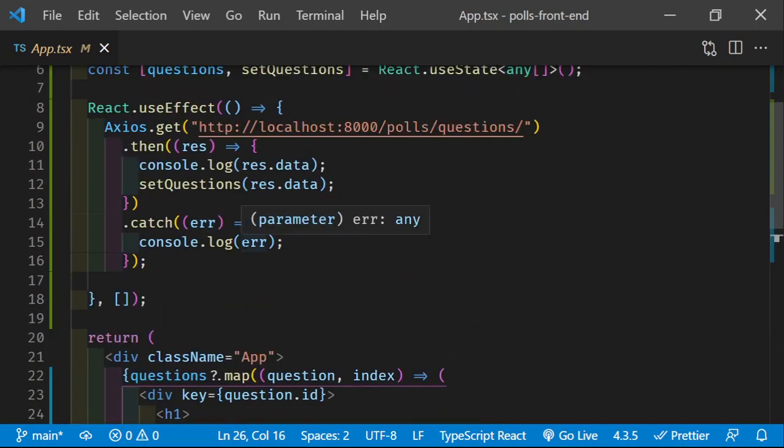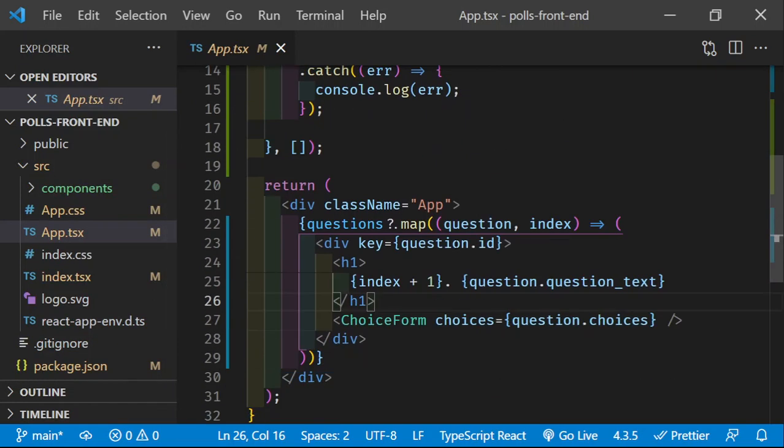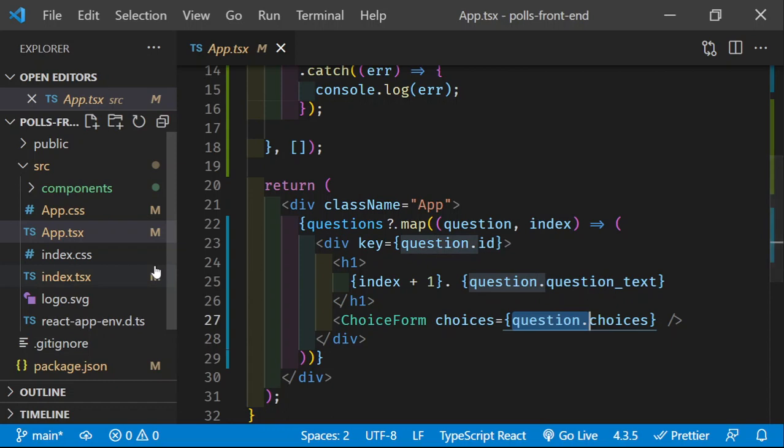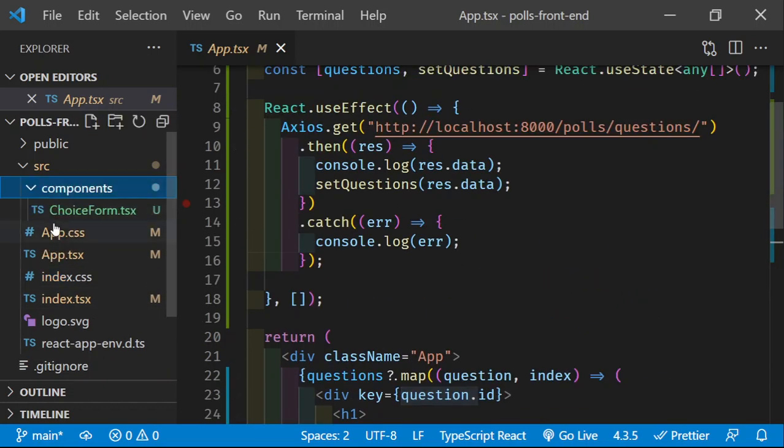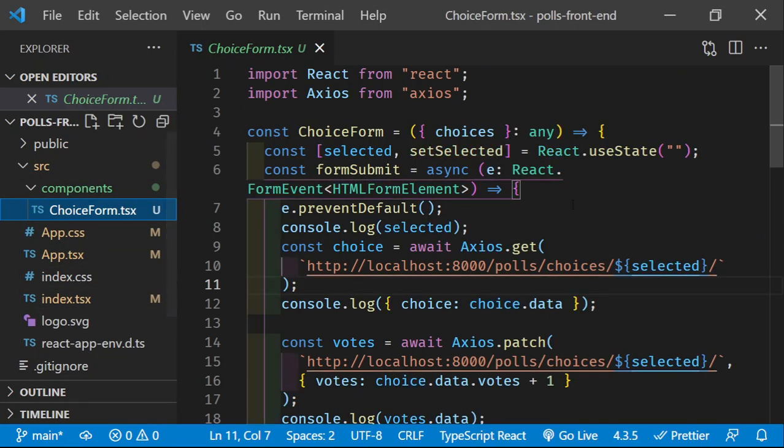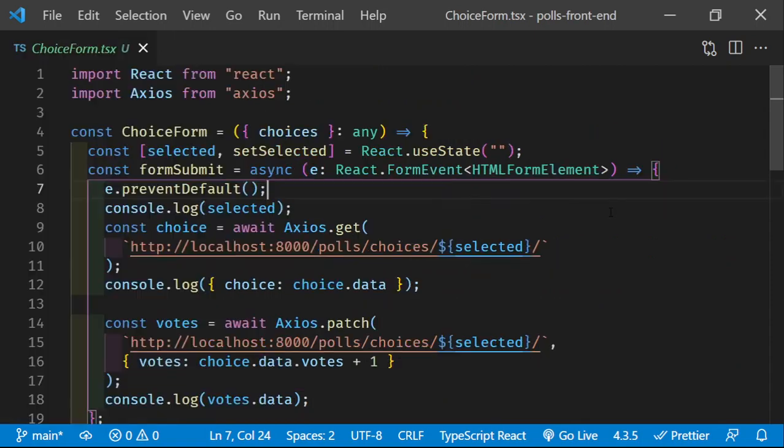Then for the choices, remember our question has choices. I create a choice form because you have to choose between the choices. Then we're having our choices, and I'm passing in a prop for choices, and this prop is equal to the choices of question. And when I go back to my choice form, let me just make it bigger here.